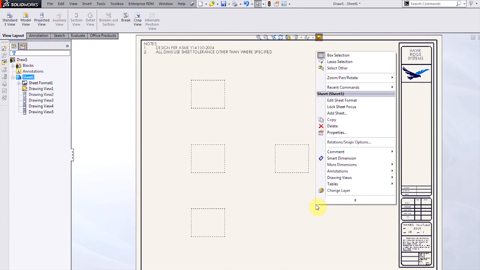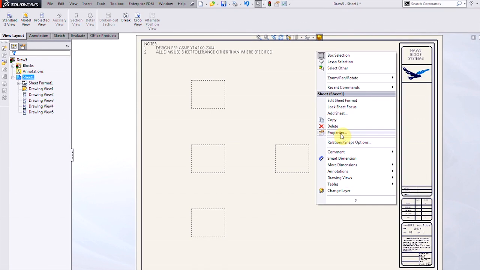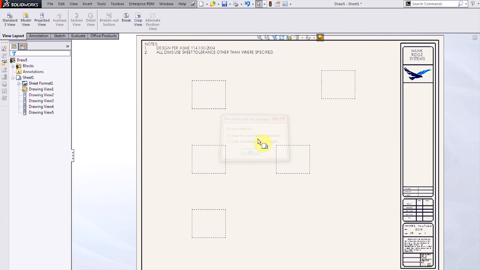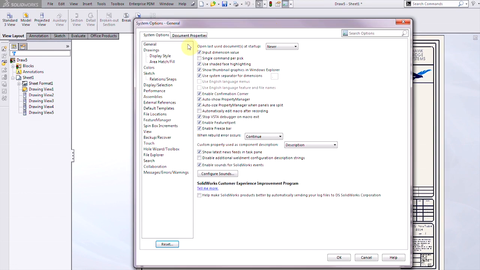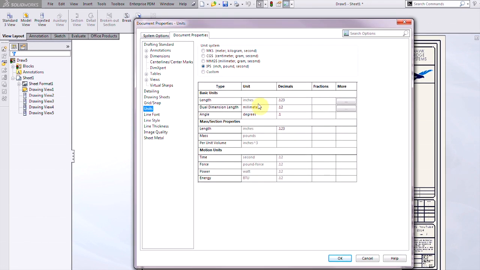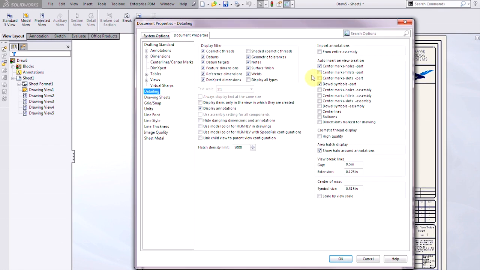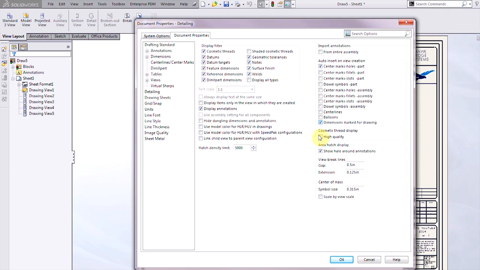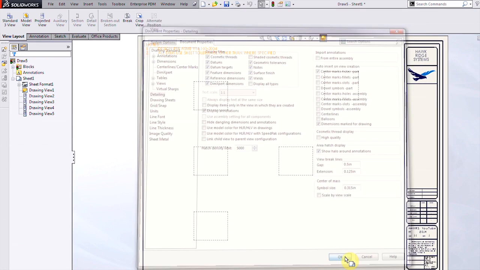So if we're always using these standard views, then we could set these up beforehand and save a little bit of time. Last thing we want to do before we look at the options is go to the sheet properties. Let's change the initial sheet scaling to 1:1. And now let's play with the document properties. Anything we change here will also be housed in the document template. So I want to make sure the units are right to the correct decimal place. And then let's say, okay, every view that I insert, let's bring in the center marks and the dimensions marked for the drawing.